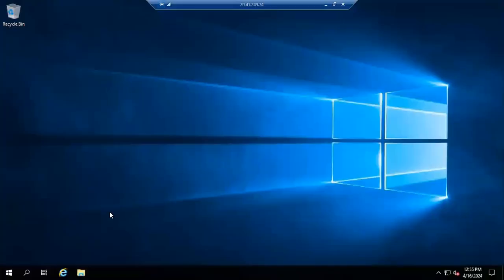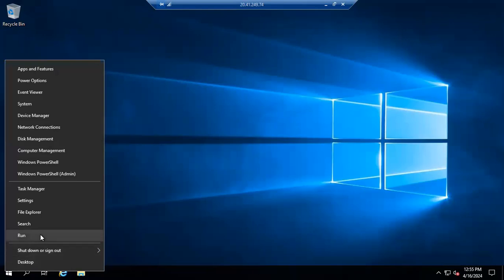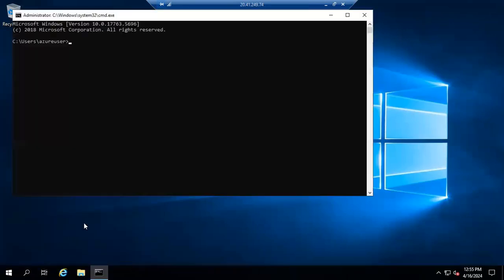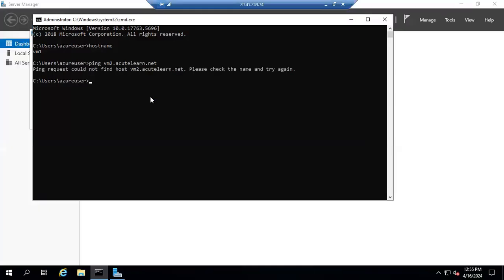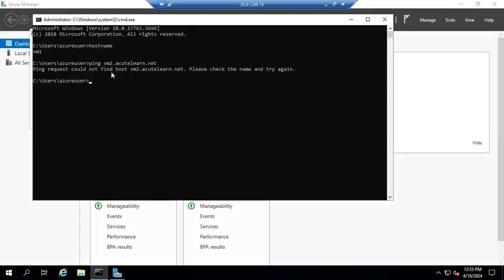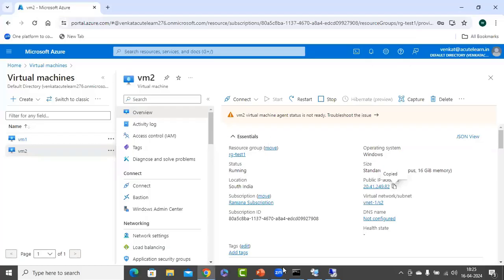So I'm in the first VM. I'm saying hostname, VM1. I'm trying to ping VM2.acutland.net. Now we can see that it says could not find a host, because we have not created any DNS zone called acutland.net and connected to this VNet. I'm trying to do that, but it is not allowing me.